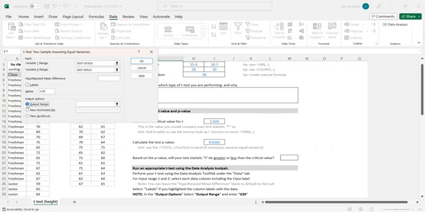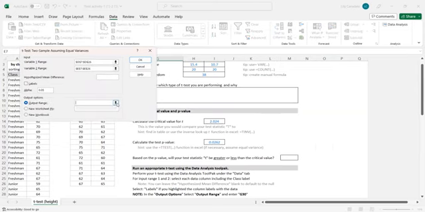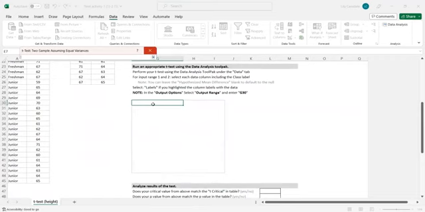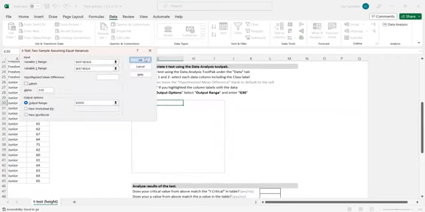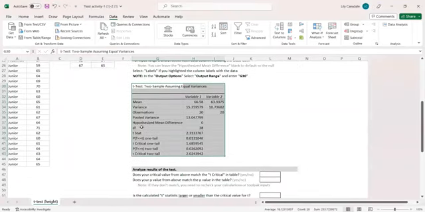And then you're going to click output range. You're going to click this arrow, and then you're just going to select whatever cell you want it. So I want it in this cell. Press enter. It's okay. And then all of this pops up.